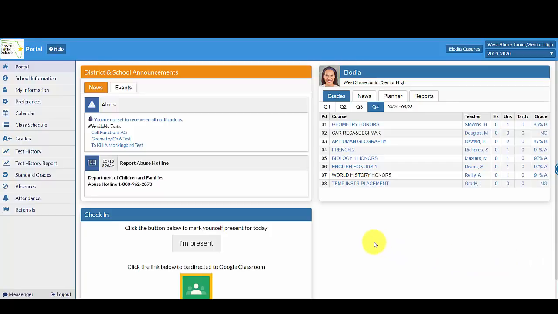This is an overview of the Student Focus portal. Focus was updated in July of 2020, and there are some new features that students are going to like. In the top right-hand corner, I can see my name, my school, and the current school year.